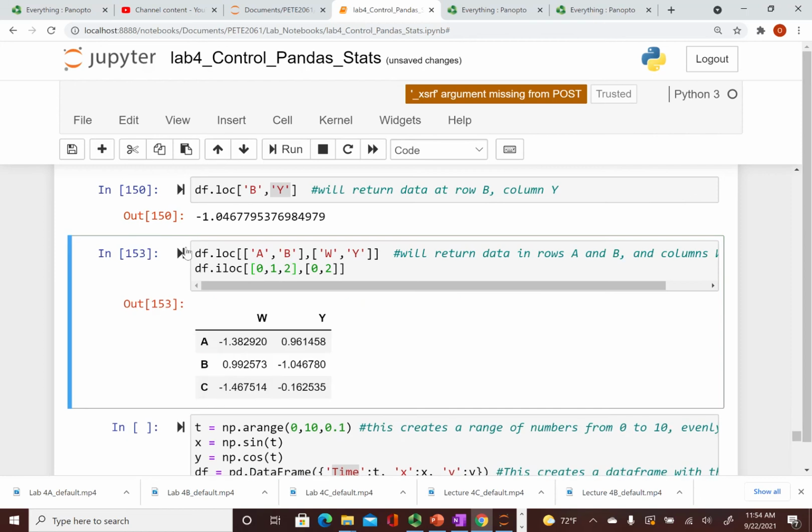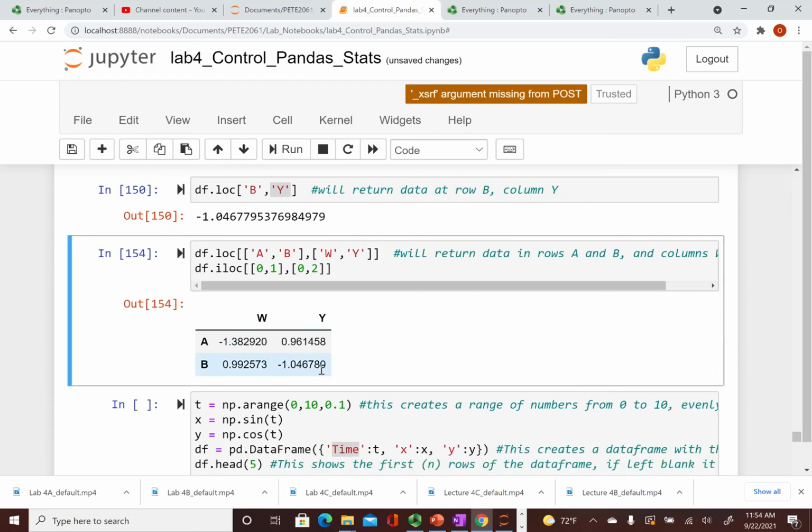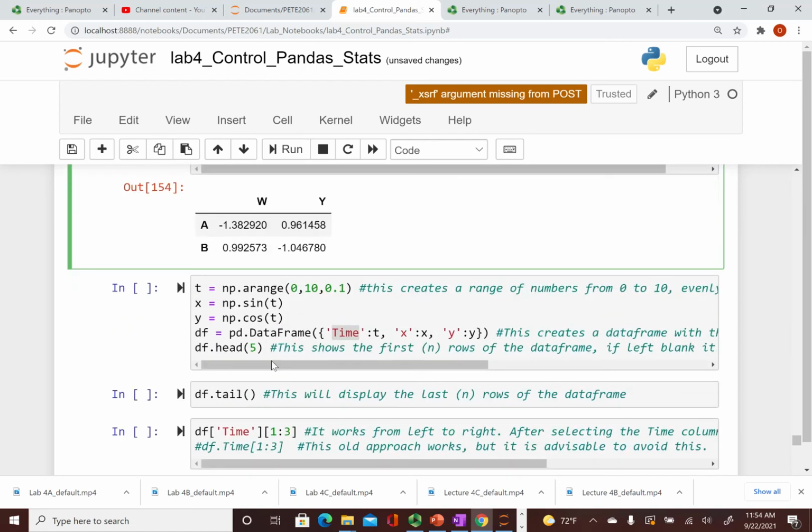So this will give you 3 rows. But because we wanted the first and second, you do 0 and 1. So it's inclusive because it's 0 and 1. It's not a colon. And here is 0 and 2. So we skip 1 here because we asked for W, skipped X, and asked for Y. And then the result is identical to the previous. So 2 ways to achieve the same result. And we'll stop here and discuss the rest of this in the next video.